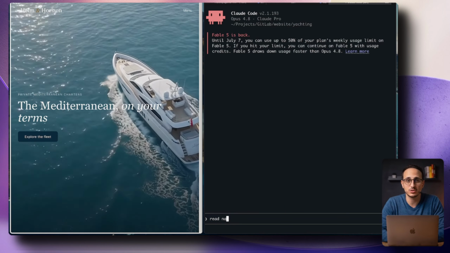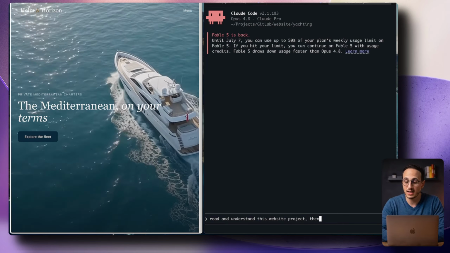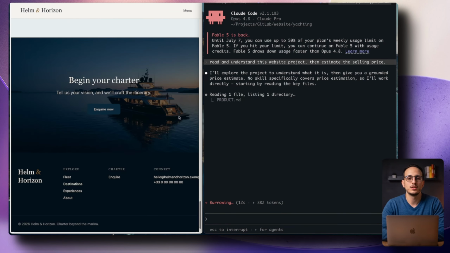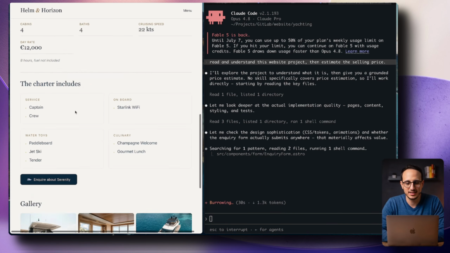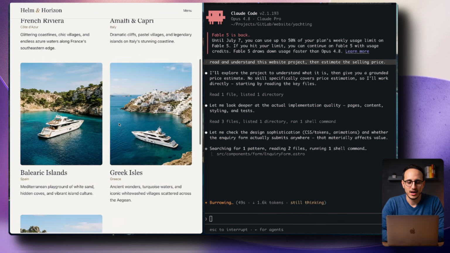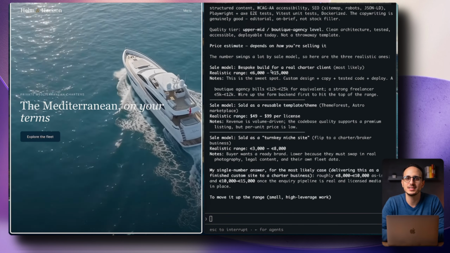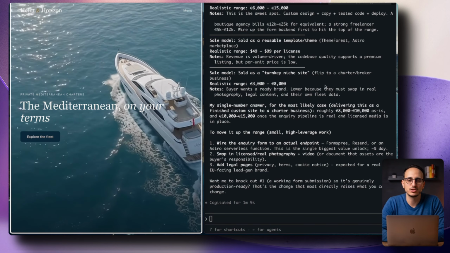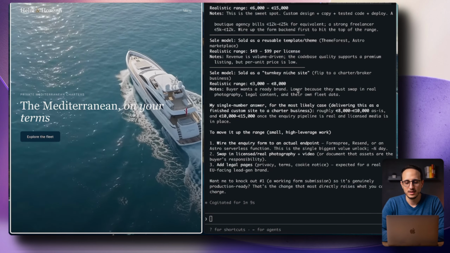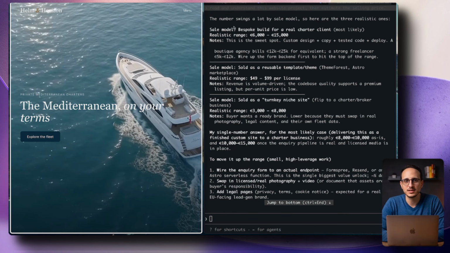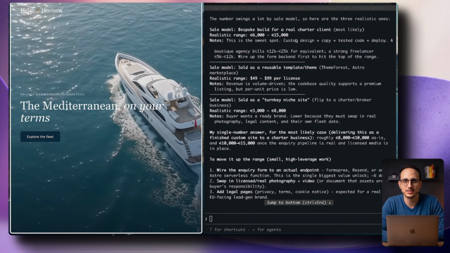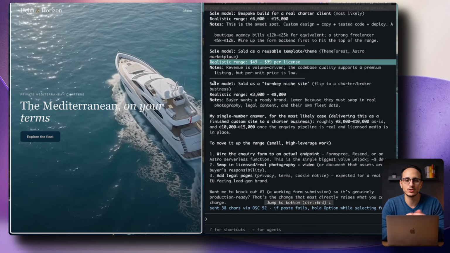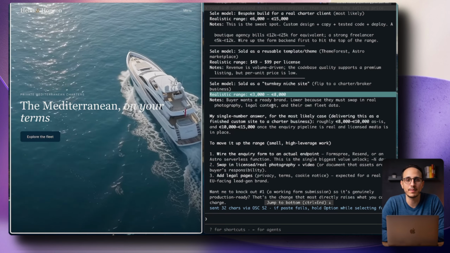Now time to put the yacht charter site under the price test, and I want a real number. What could I actually sell it for? So I asked Claude Code to review the website, and it gives me three numbers. I don't know why Claude returned the price in euro instead of dollars. Maybe because the website is targeting Mediterranean charter. So, if selling this build as a template on Astro Marketplace or ThemeForest, Claude Code estimates the price between $45 to $99 per license, which is really not bad.